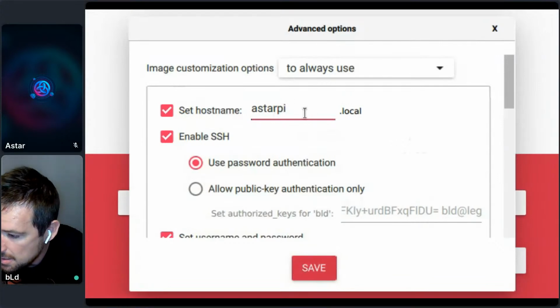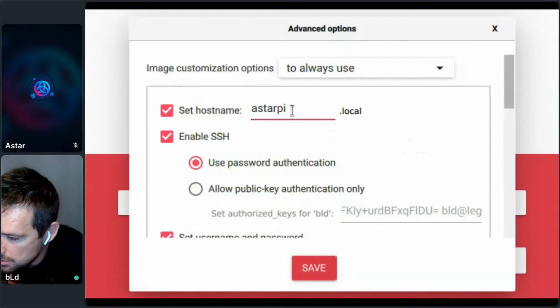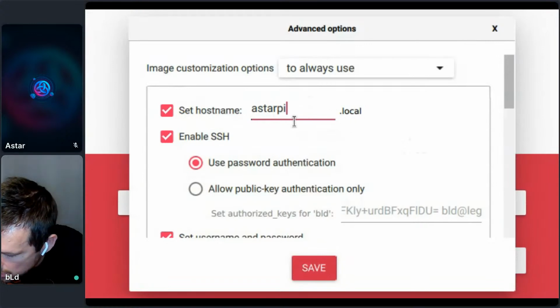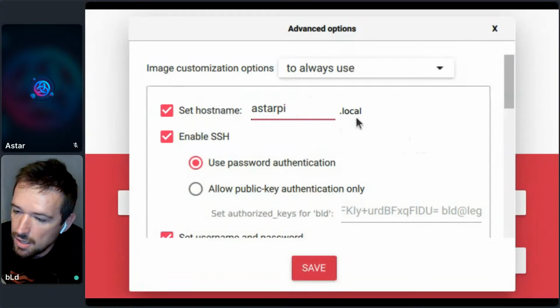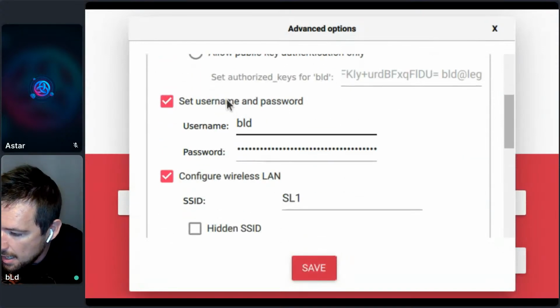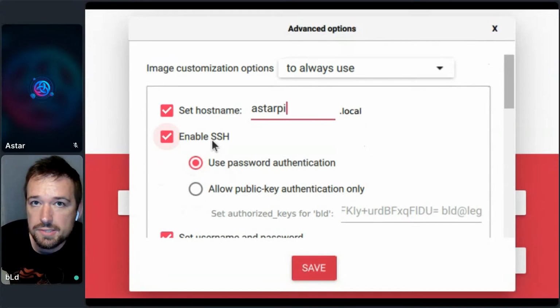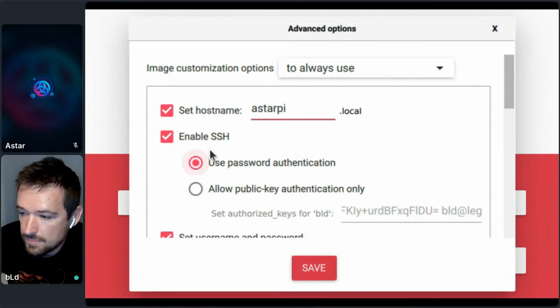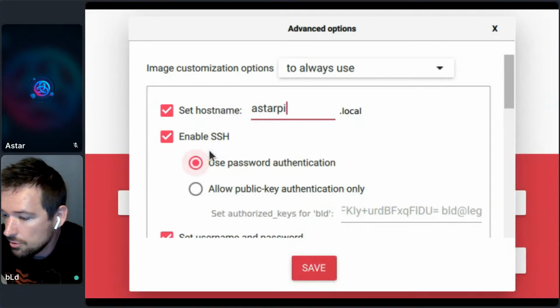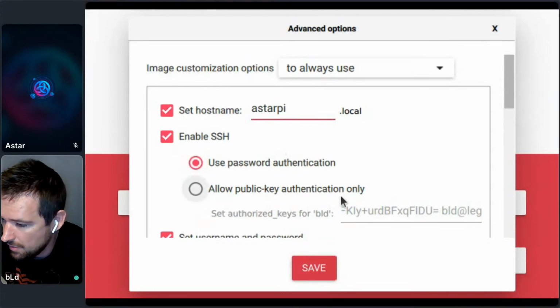So give it a name. So I called mine Astar Pi. Call it whatever you want. Just keep this name in memory, because this full one, astarpi.local, is the address you will use to access the Raspberry Pi. Okay. Enable the SSH. This is what's going to allow us actually to connect to the Raspberry Pi without having to plug a screen or a keyboard or anything. You will connect directly from your computer. All right.